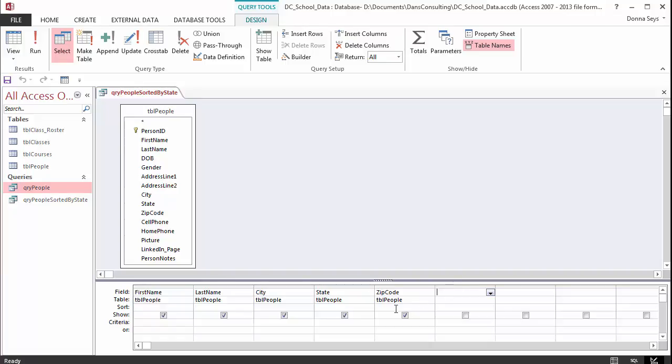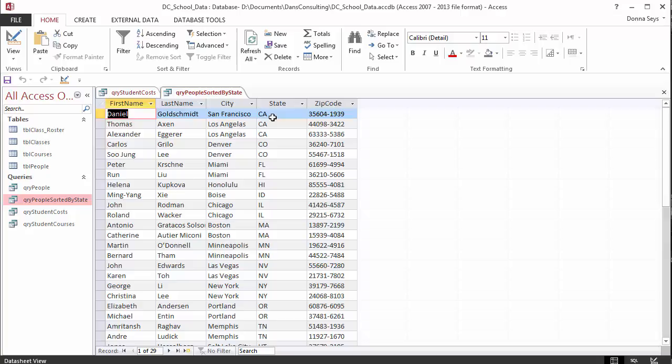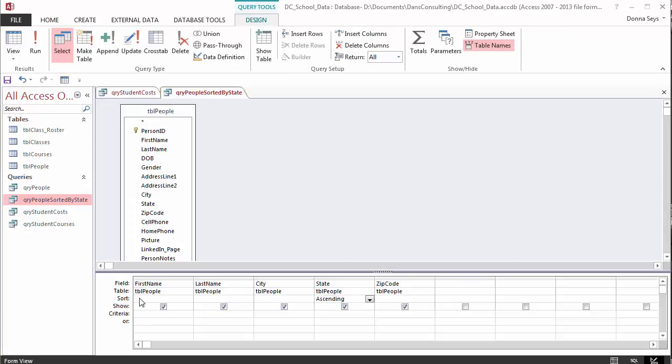Great way to sort within a query, you'll see that there is this sort command line down here in your query design. So if I wanted to sort this by, let's say, state, I'll click on that drop down arrow and choose Ascending, and when I run this query, you'll see in fact the data is sorted by that field state. Going back to the design view, I can add additional fields in this sort row.